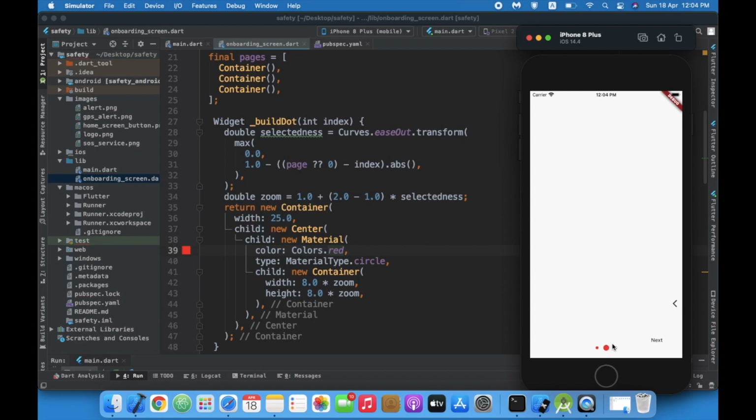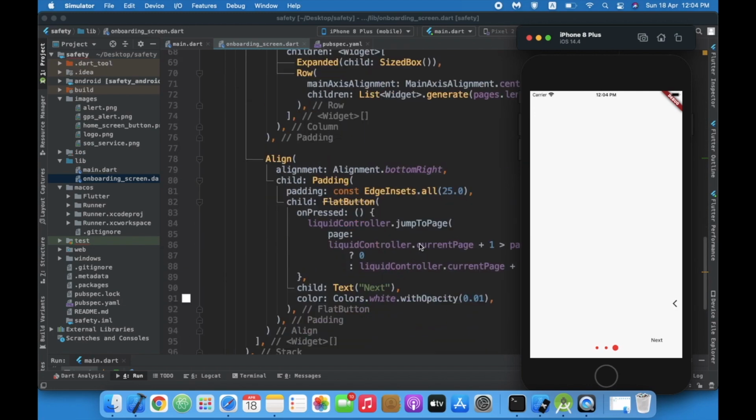If I change, the dot position will also change. Okay, so this is going very nicely till now. Let me check if the next function is working. Yes, the next function is also working. Now let us come into this widget folder. Okay, now let us get back to our pages.